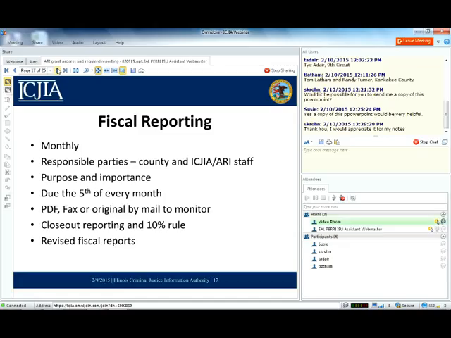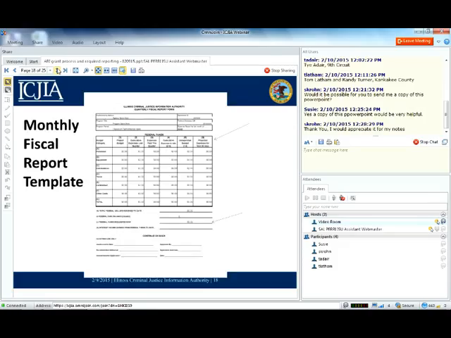So on this slide, you can see the monthly fiscal report template that you will be receiving soon. At the very top, the first couple of boxes are the general information. It includes site name, program title, your performance period. All of this information will be required of you to complete correctly.